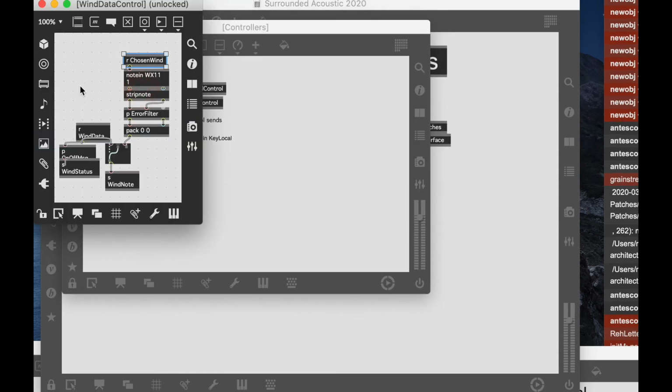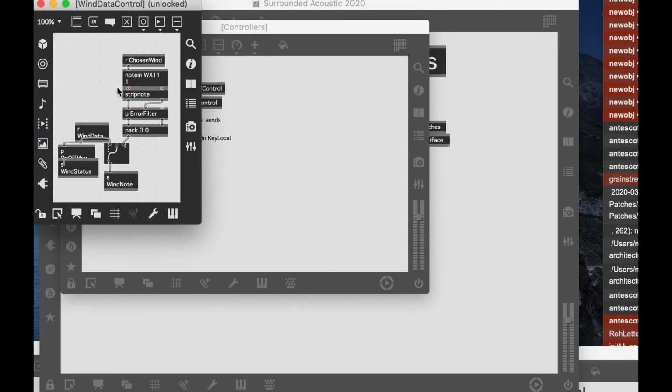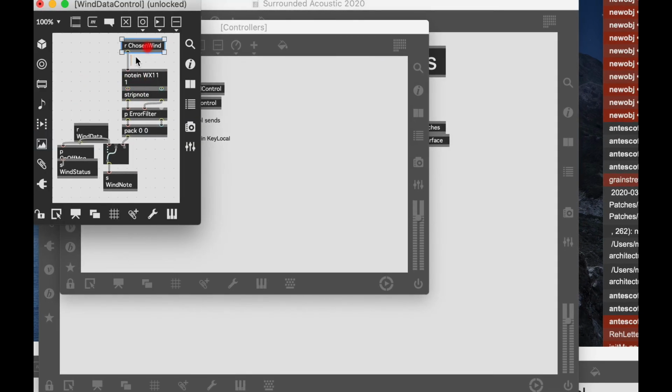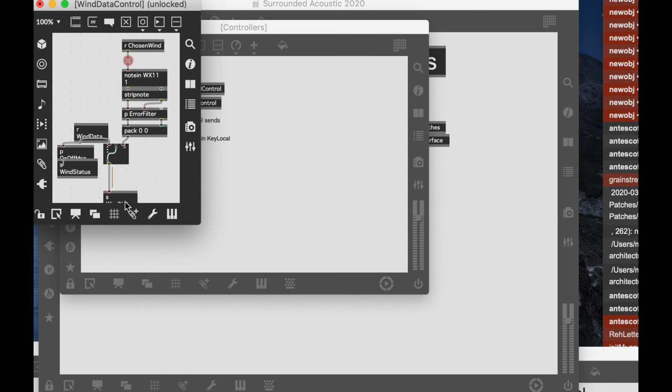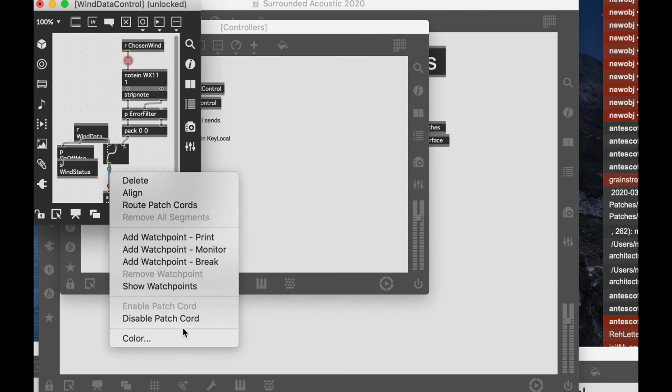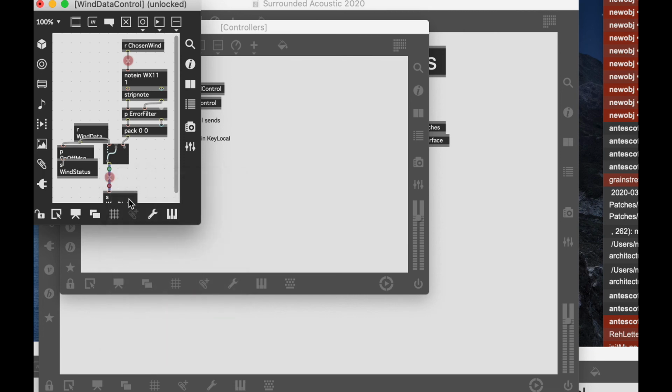So the first thing I think I'm going to do is I'm going to take these patchers right here and I'm going to disable this patch cord here and just mute its effect, disable that patch cord. We're also going to disable this patch cord just in case something for some reason goes into this individual channel. So that's the Wind controller version of that patch.